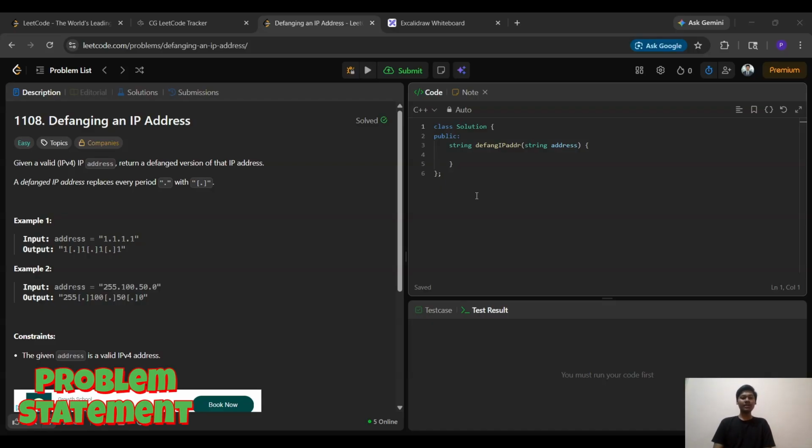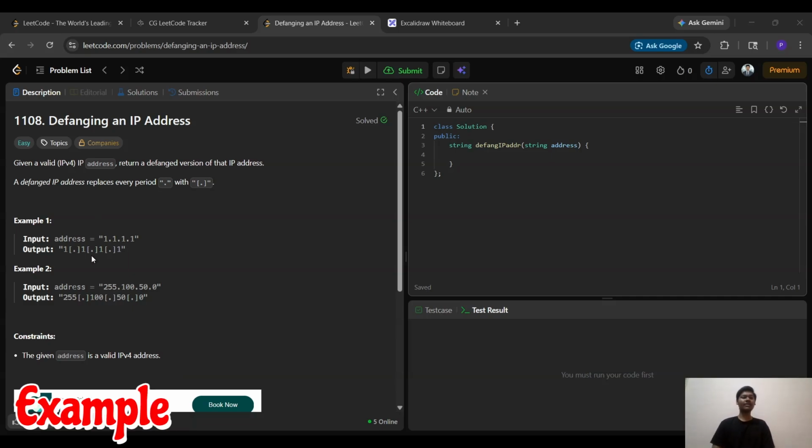So, here given a valid IP address, our task is to replace every dot with square bracket dot. Here is an example: input address equal to 1.1.1.1. Our task is to replace dot with square bracket dot. Here we output 1 square bracket dot, then 1 square bracket dot, then 1 square bracket dot, then 1.